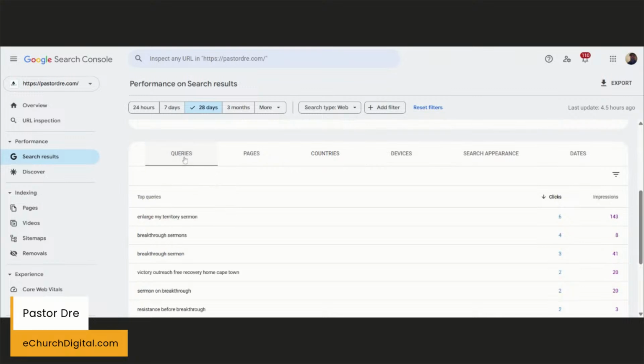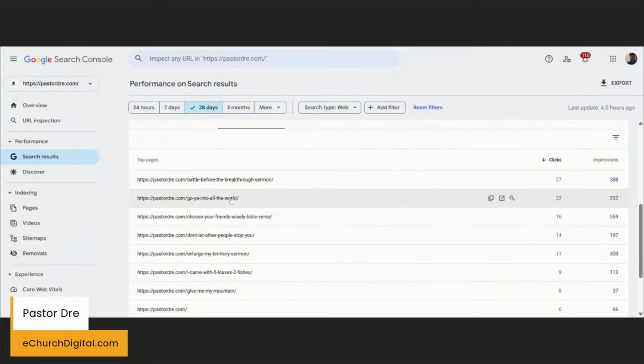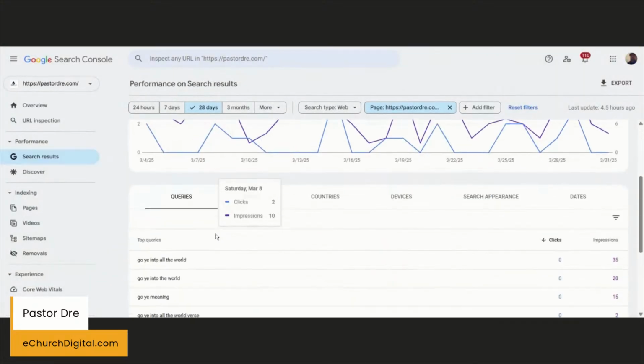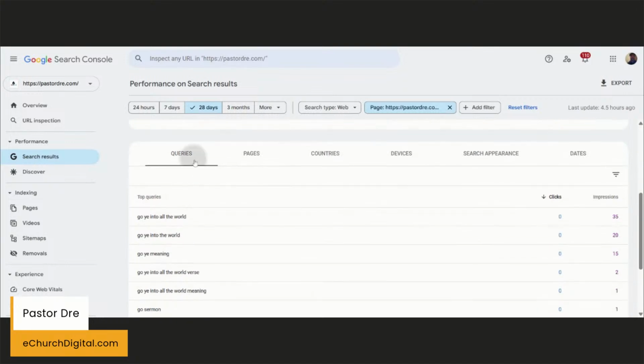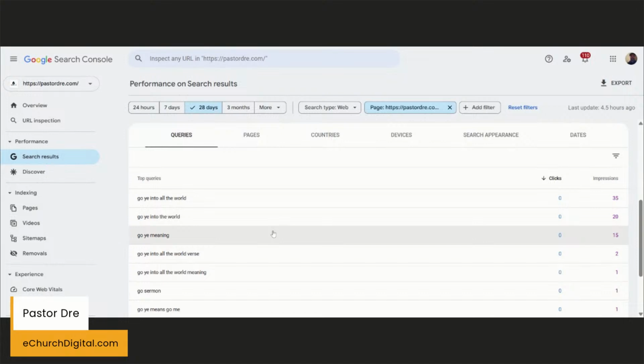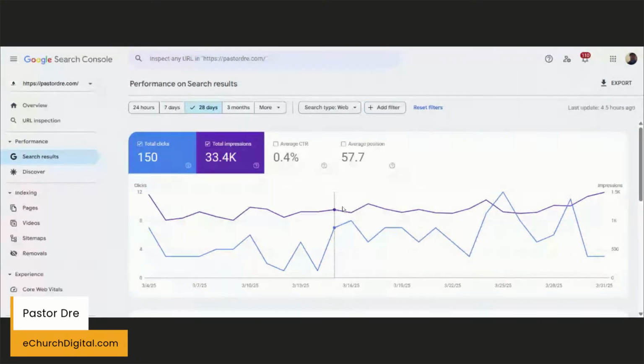So here are your queries, and here are your pages. Now, if you want to see what keywords a certain page is ranking for, you just go to pages and click on it. Boom, and it'll show you all the queries. Click on queries, and here are all the keywords that one page is ranking for. So I go back to pages and clear the filter. You can pick any page you want, but that's why it's so important to have Google Search Console installed and to have a blog on your website.